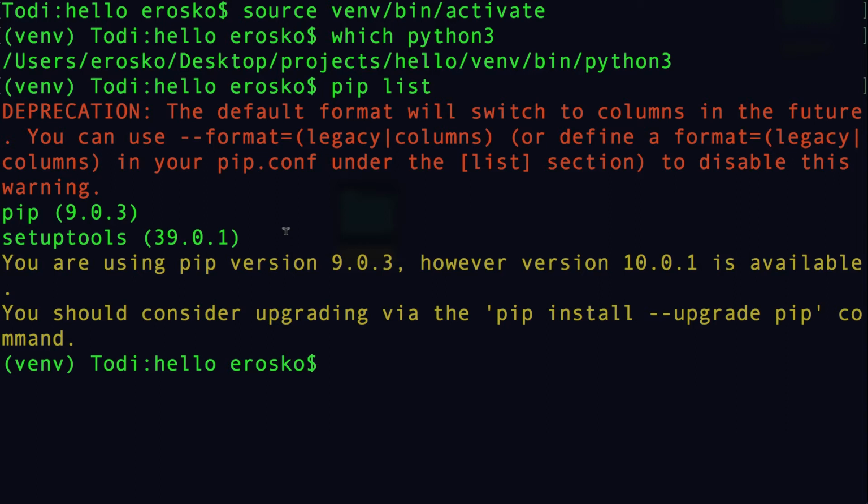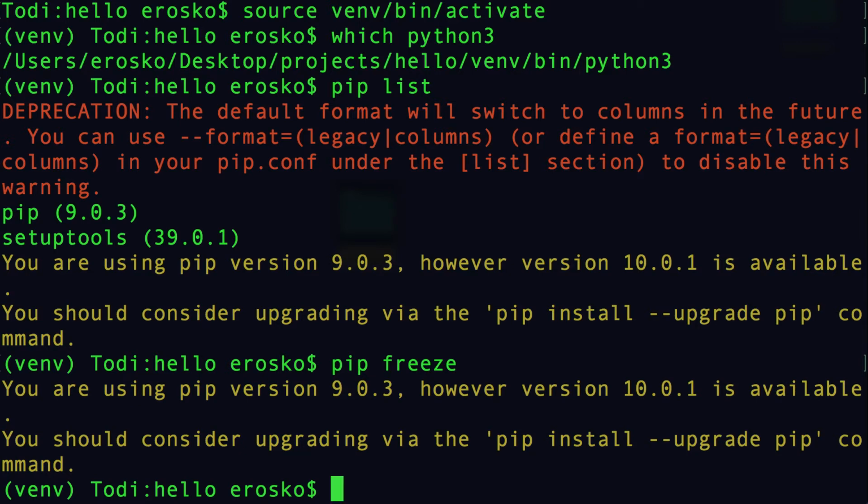So this gives me a very, very clean environment for starting my Python app. I don't have all those other libraries automatically included. And if I type in pip freeze, let's see what I get. Remember, pip freeze before left out pip and setuptools. And look, there's nothing in there.